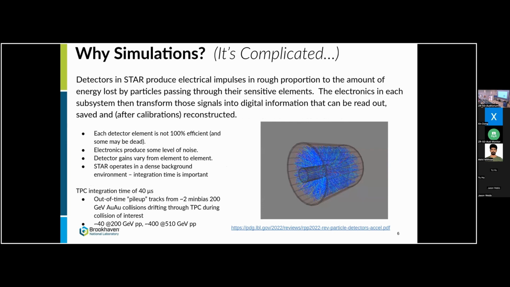So another area of complication is that the detectors in STAR produce electrical impulses that are in rough proportion to the amount of energy deposited by particles passing through the sensitive elements. The electronics in each subsystem then take those signals and transform them into the digital information that can be read out, persisted to disk, and then later have reconstruction algorithms applied.